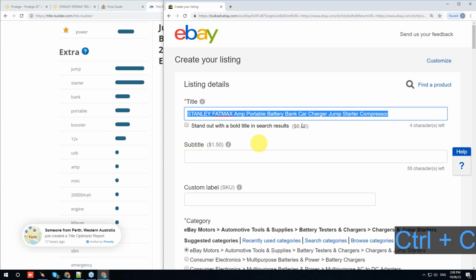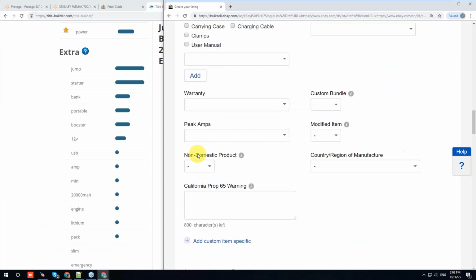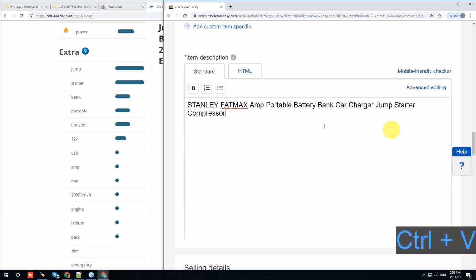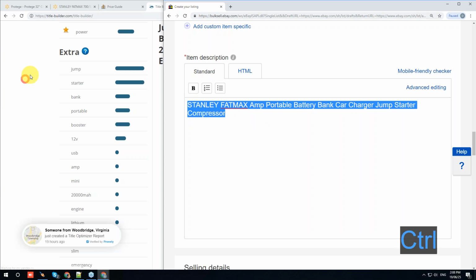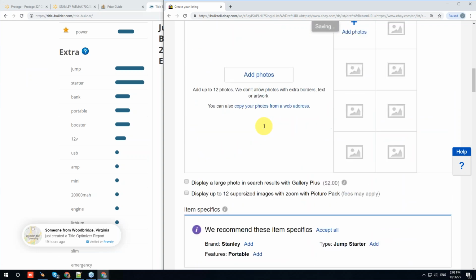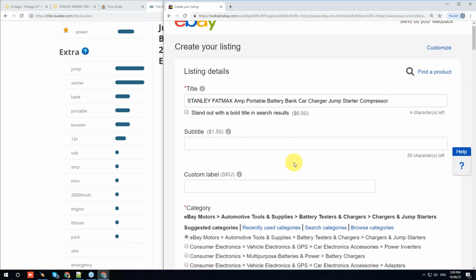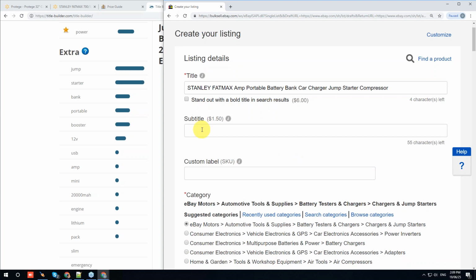So if you remember from the last lesson, we want to highlight that, copy it, and then go down here to the description box, and we want to paste that right in there, maybe even bold it. Just something to set it aside, because remember, Google uses that as a part of their search query or as a part of their search results. Next, you don't want to do a subtitle. That's a waste of money.